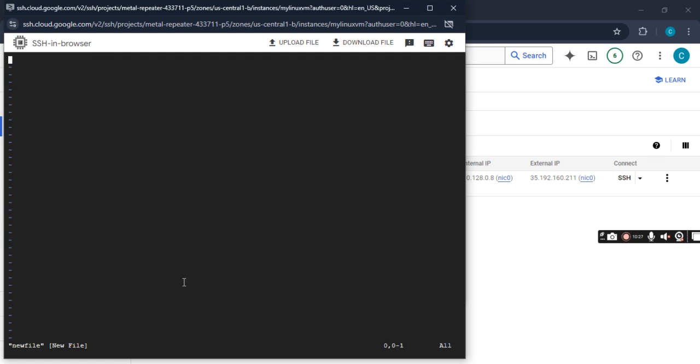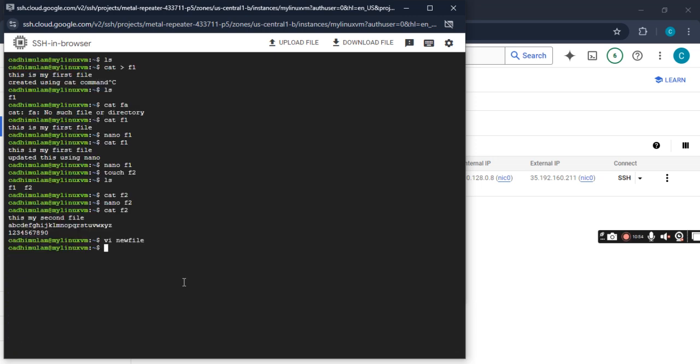vi is an editor. So to write into this editor, you have to use i for insert. Then we can write what all we want. Like that you can write and then press escape, and to complete this use :wq. So cat newfile. Okay, so like this we can create files in Linux.